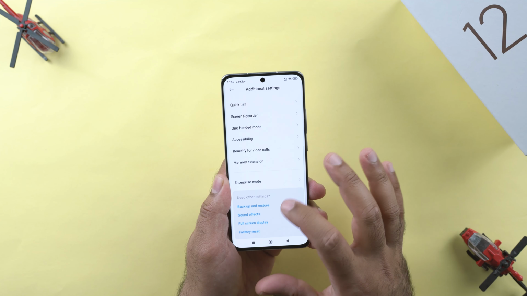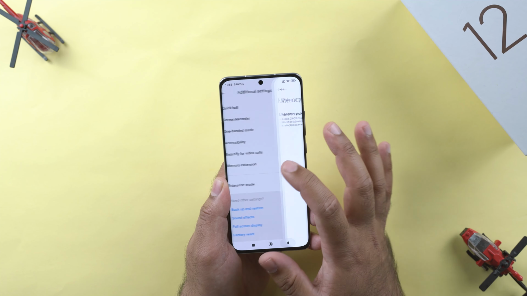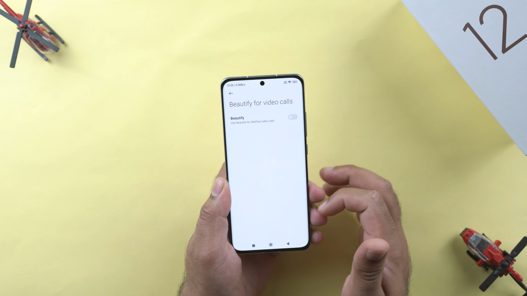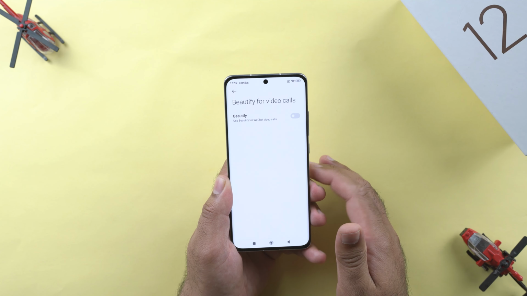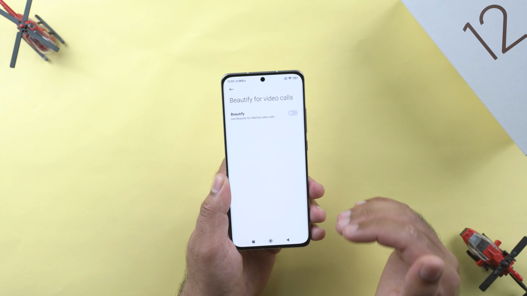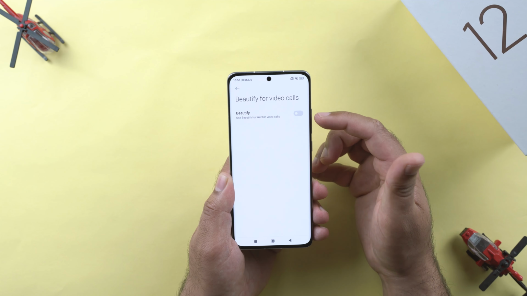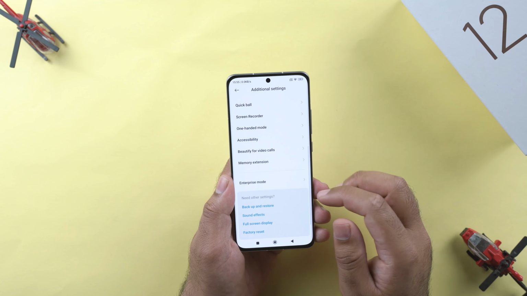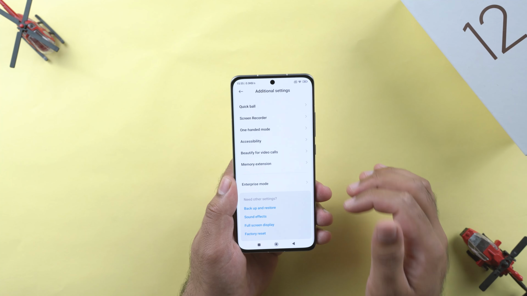We have the Beautify for video calls. It's a really good feature. You can beautify the camera for the WeChat video calls. WeChat is the only application supported at the moment, but if this feature supports any other application, that application's name will also appear here. It's just a nice way to add filters or fix the issues in your live video calls when you are on the WeChat application.